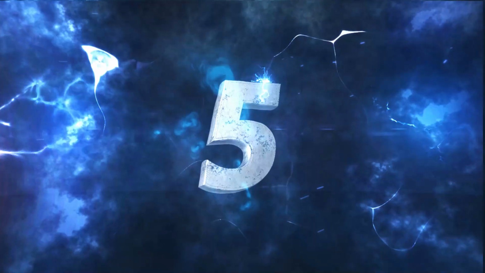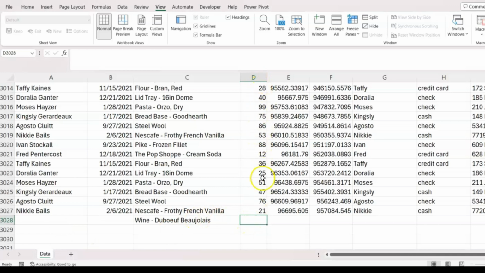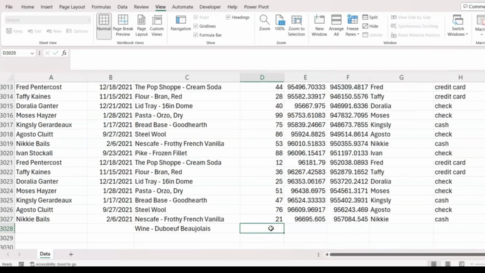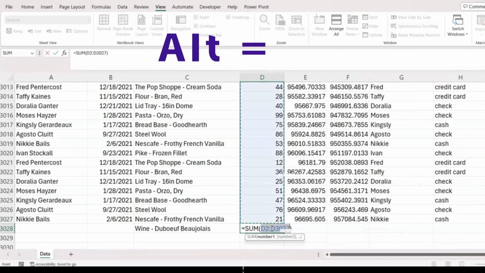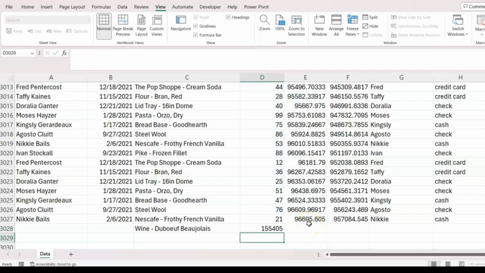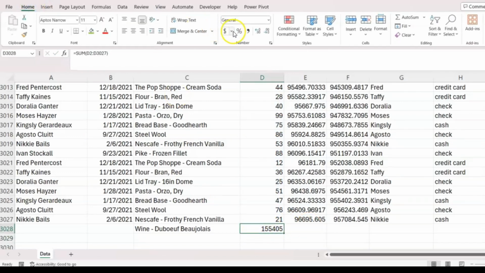Next one. Let's say that I want to add up this quantity column here. Instead of having to write out the formula like sum, what we can do is hold Alt and press equals. And if you notice, Excel automatically wrote this formula. I just have to hit enter. And if I want, I can format this to become comma separated by going back to Home and hitting this. Now I have the quantity total.